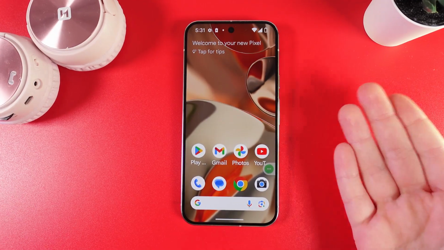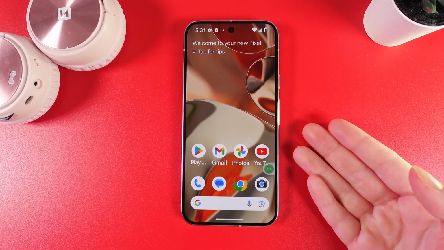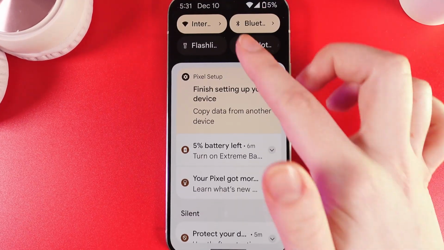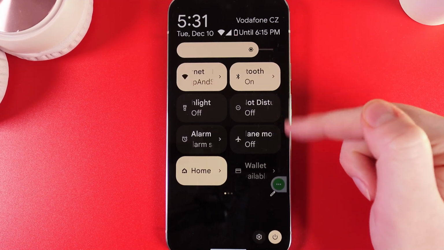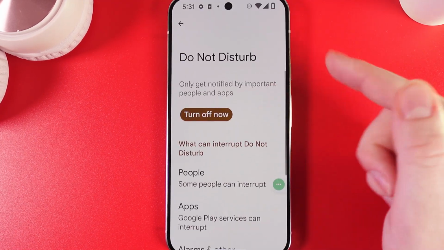Hi, wanna know how to enable or disable Do Not Disturb mode on your Google Pixel 9 Pro? So, the easiest way to do it is swipe down to open the control panel and then swipe down once more. Here you'd be able to find this button which is named Do Not Disturb, and by clicking on it we would be able to open it.